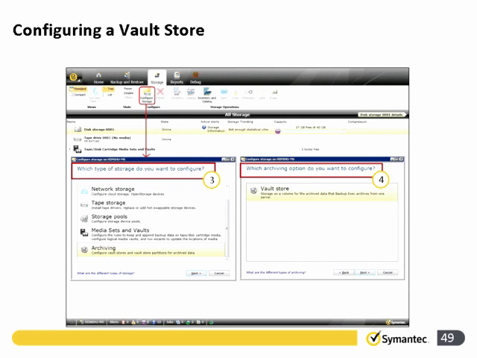I configure it like any other storage device in Backup Exec. So we'll click on Storage and Configure Storage and select Archiving. Under Archiving, we're going to select Vault Store. The very first time you do this, that's the only option available. Later, we'll see Vault Partitions as an option available on the number 4 screen shown here.